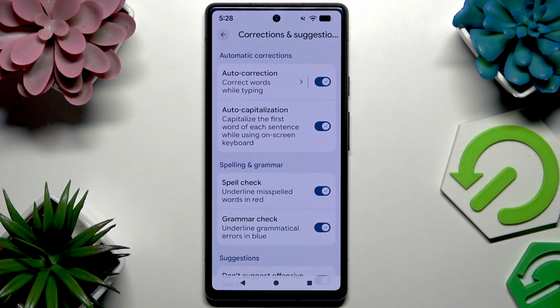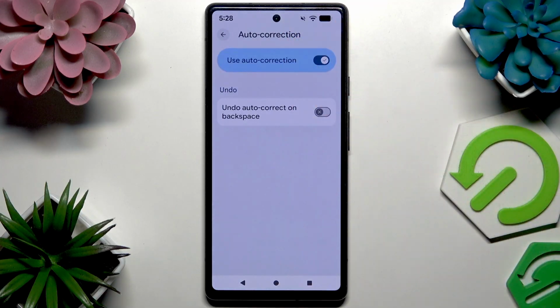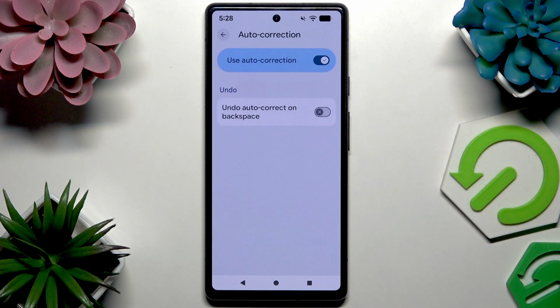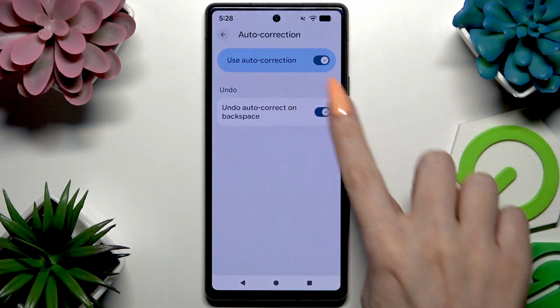Quick tip, if you want, you can click on Autocorrection on the left, and this way manage this option called Undo Autocorrect on Backspace. Personally, I really like it, but if you want, you already know where to switch it off.